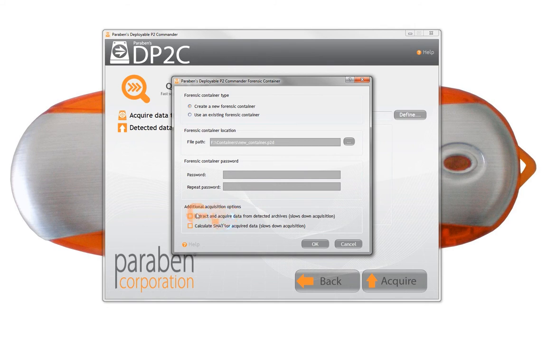This really takes more effect when we select the different types of data, and if you select documents and videos and things like that, you can choose to extract it out of zip files if you want to. Now we can also choose to calculate SHA-1 for all the acquired files.